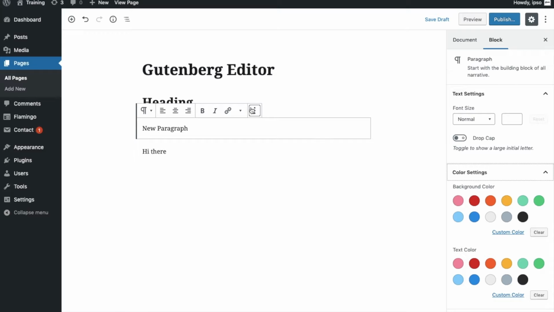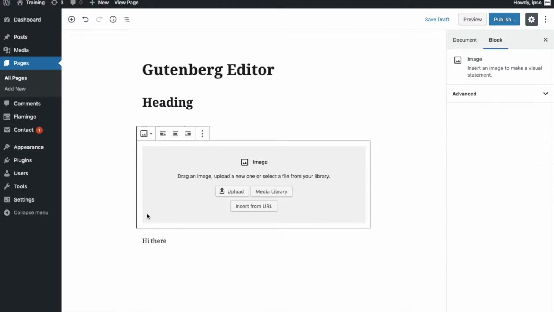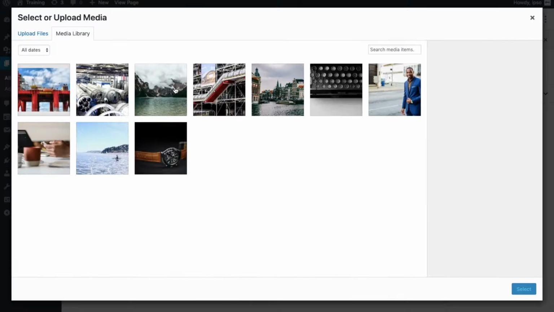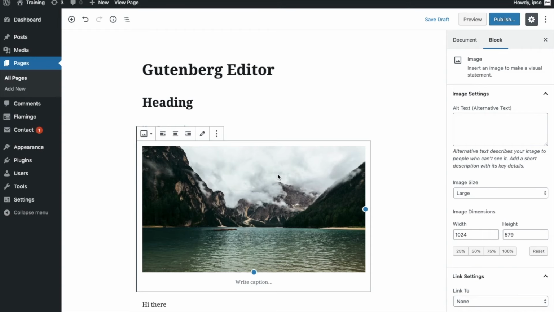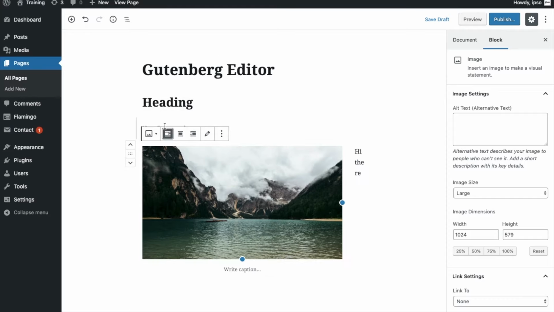Now let's add an image to our page. Adding imagery is very simple with Gutenberg. If not contained in a column, the image will appear full size. Choosing alignment, however, will allow text to wrap the image.